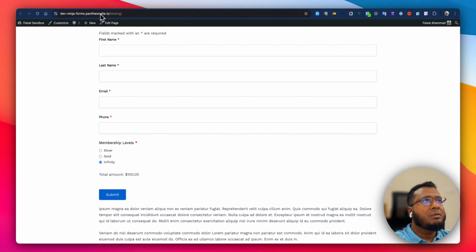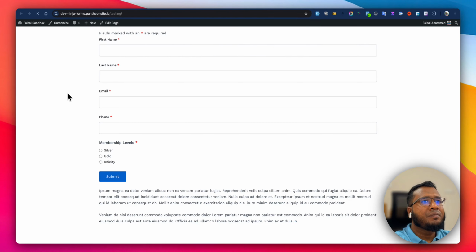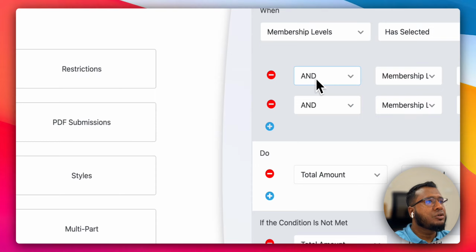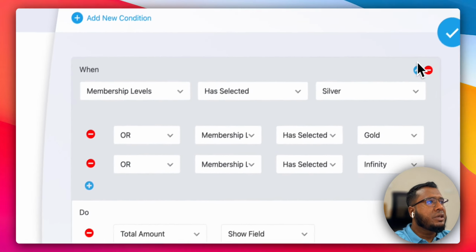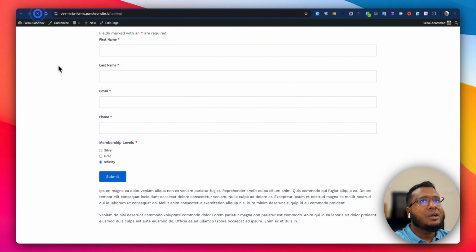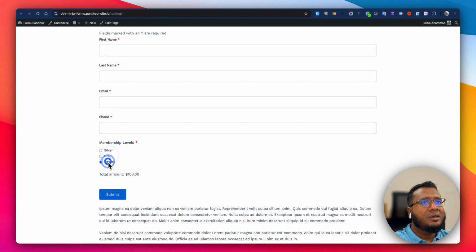So let's check the front end. By default it's hidden, but whenever we select, it should be displayed. And we made a mistake in the conditional logic. It should not be AND, it should be an OR condition, because they are not able to select multiple items at the same time. That's why the condition should be set to OR. So if we select silver, gold, infinity, it should be displayed like this. So this is how we are able to achieve this.